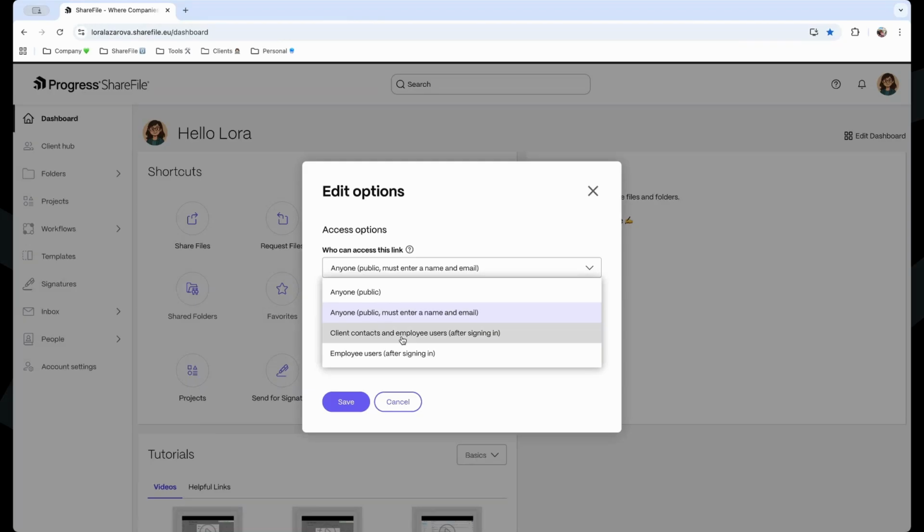And hence, those four types of access for the different links that we create in ShareFile. Anyone public would mean that it's free for all. You don't need to do anything. You just click on the corresponding link, and you either request or send a document. Right. Anyone public, but with the necessity to enter some identification like email and first name and second name, and the more secure way of sharing files, which we would recommend you do.